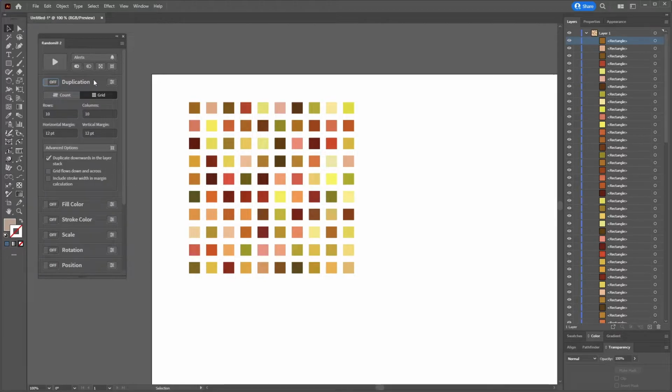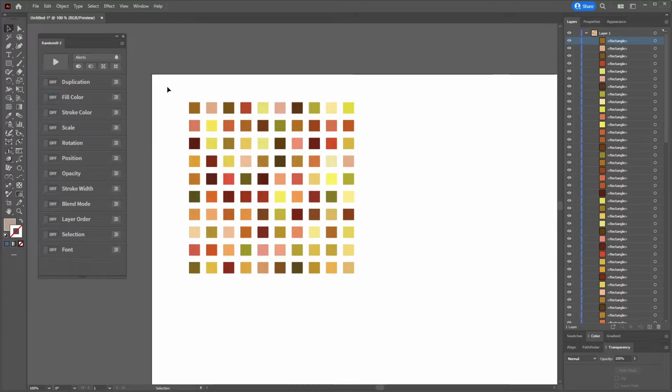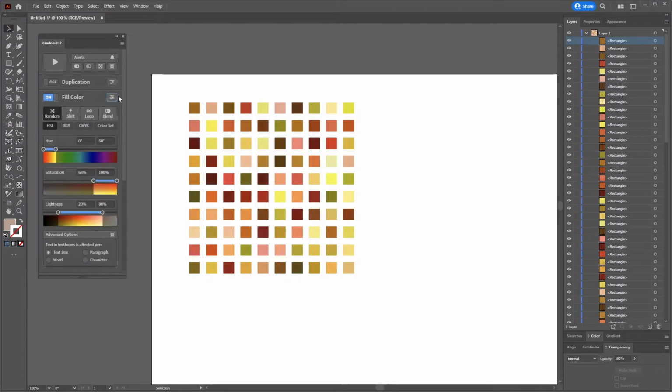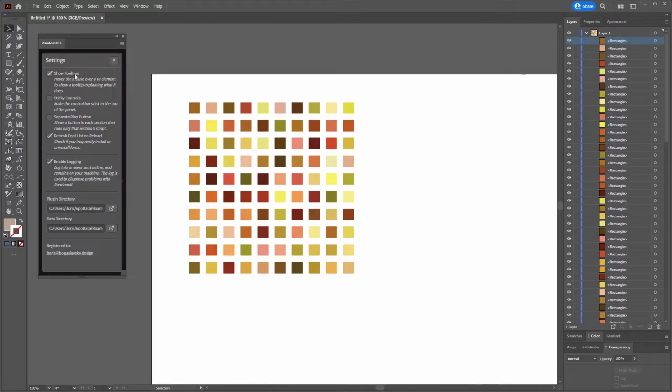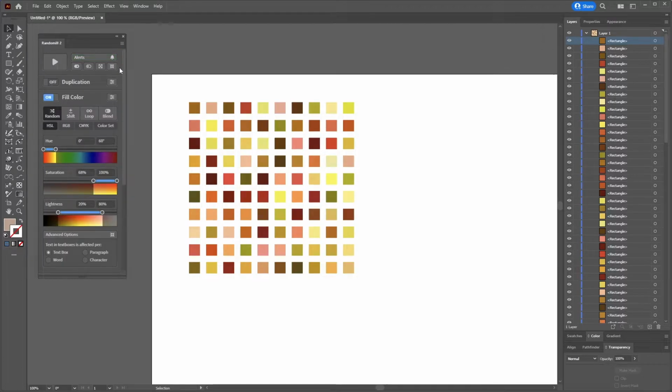That should basically cover duplication. Now let's go into some of the new features in the color modes or color functions. The random mode, if you used Randomill before, you should be pretty familiar with. I'm actually going to go ahead and turn off tooltips for now, just so they don't keep popping up. But there are these 3 new modes.